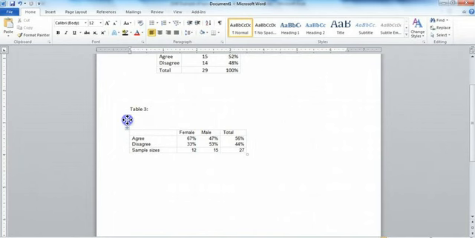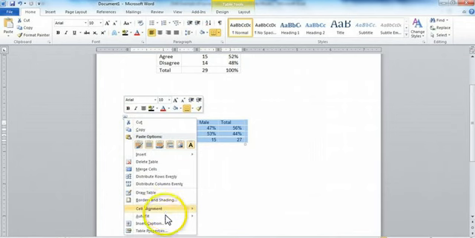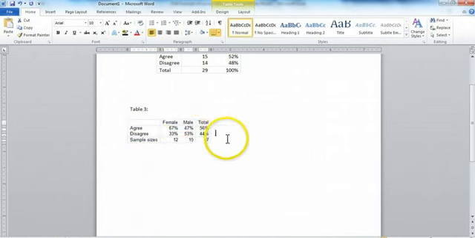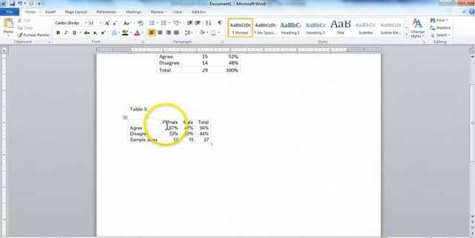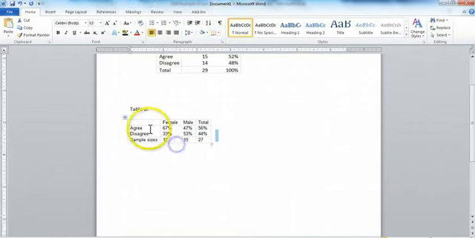Now I'm almost finished, but I want to format the table a little bit. A good way to format a table in Microsoft Word is if you highlight the whole thing, right click, press auto fit and auto fit to contents. It condenses the table, makes it easier to see. I can highlight the whole thing and right justify it like that.